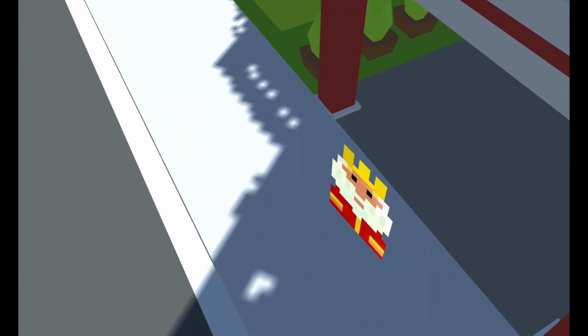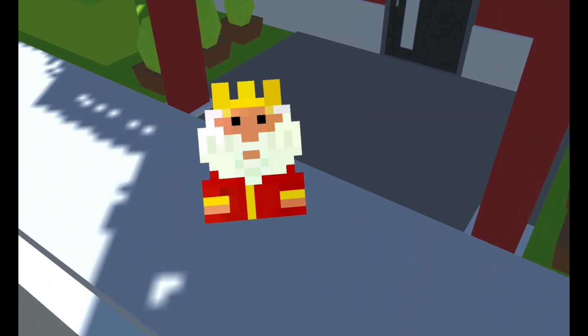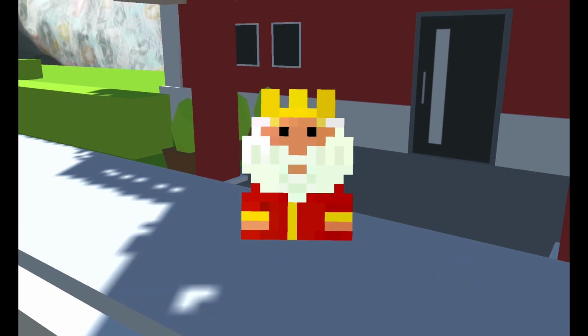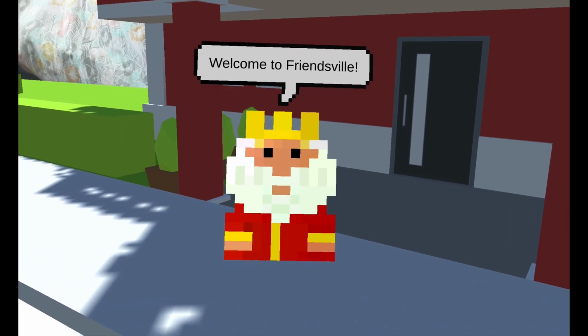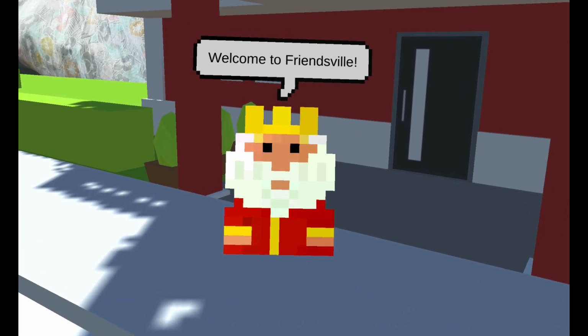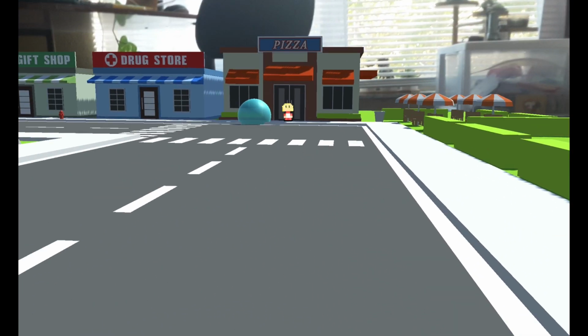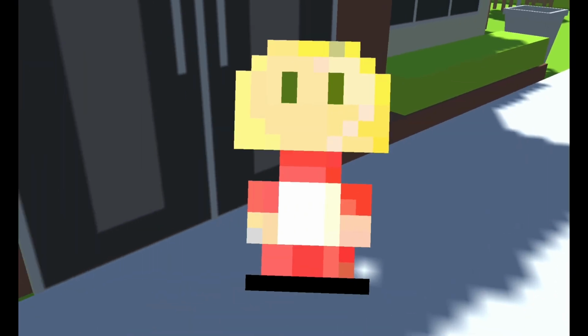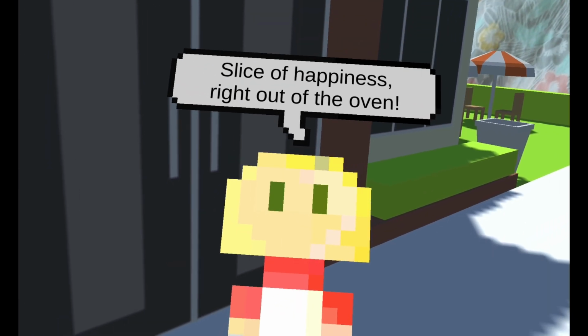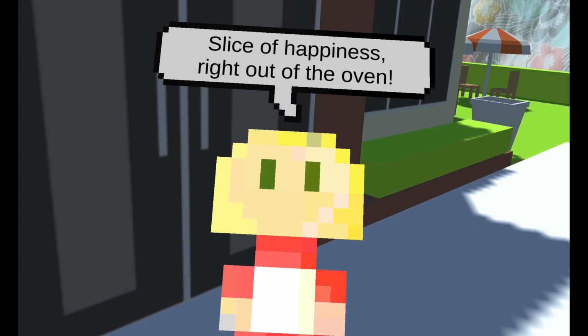And then you can click around to the blue spheres, their waypoints, to teleport to each of the characters. And when you are close enough to the characters, they will face towards you and you can click on them and they will give you a piece of dialogue that lasts for 5 seconds before disappearing.